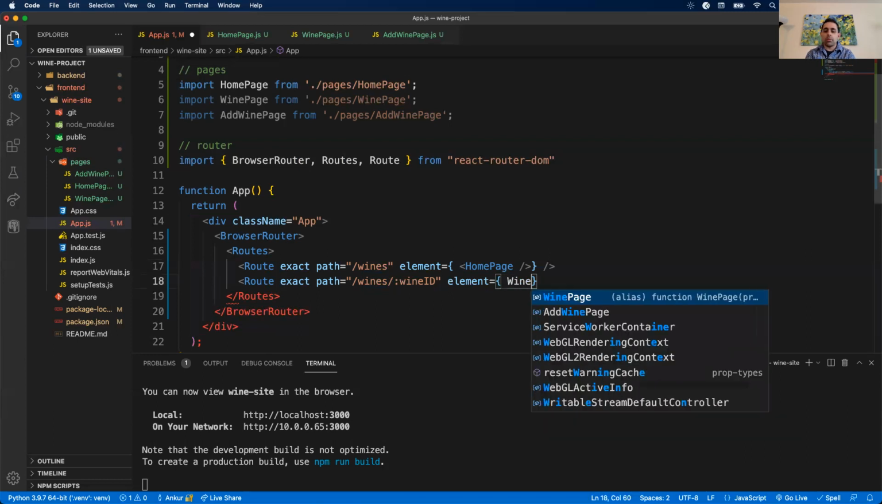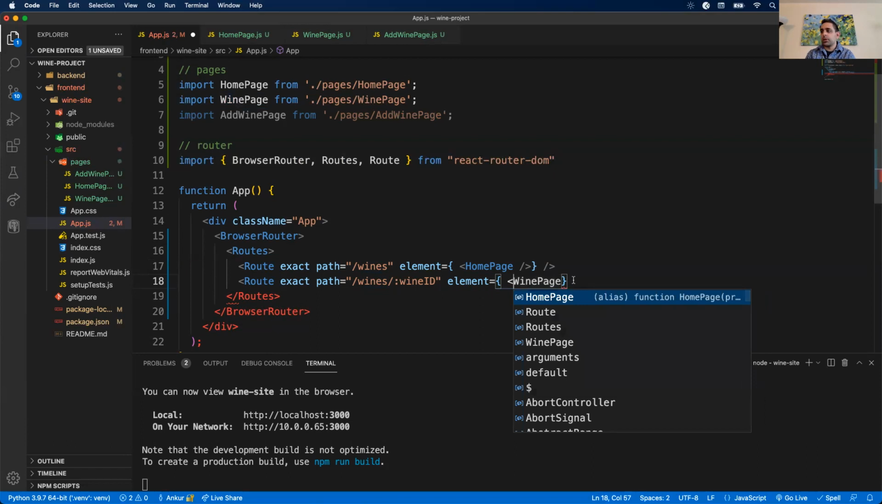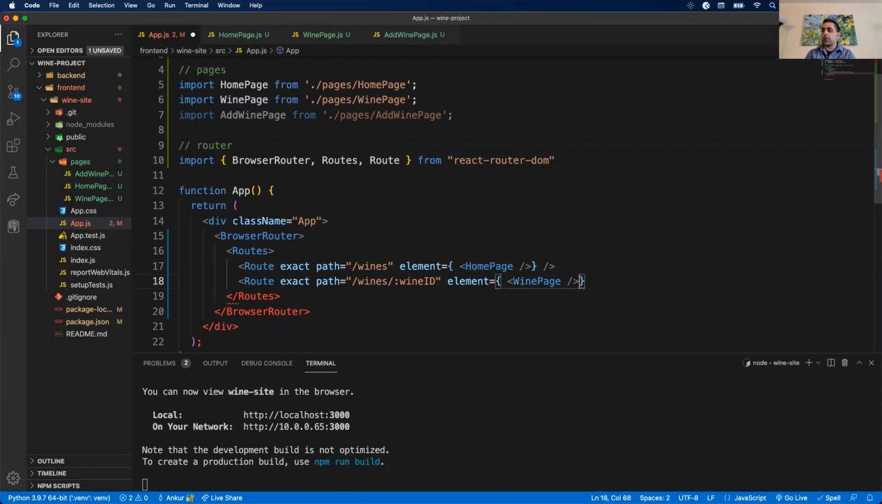In this case will be wine page and show our wine detail. So that's going to be, again, the rendered component. So we need to actually put the angle brackets there. And close that out. All right, one more route that we're going to have.